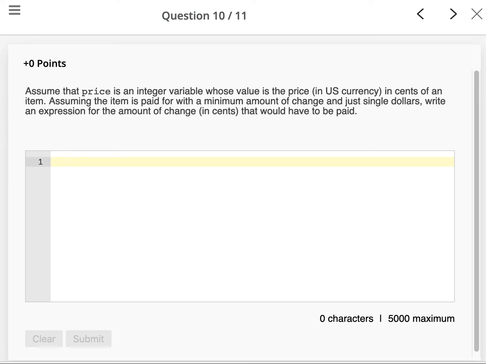Now we read, assume that price is the integer variable whose value is the price in US currency in cents of an item. Assuming that the item is paid for the minimum amount of change and just single dollars, write an expression for the amount of change in cents that would have to be paid. Okay, so in this instance, we are going to use the price and then the familiar expression of modulus. So we are looking at how many cents need to be paid out. Therefore, we want to do clear math and complete math on all the full dollar bills.